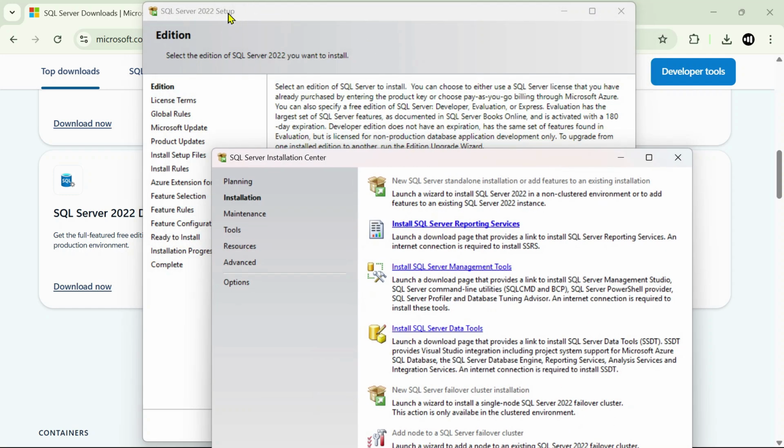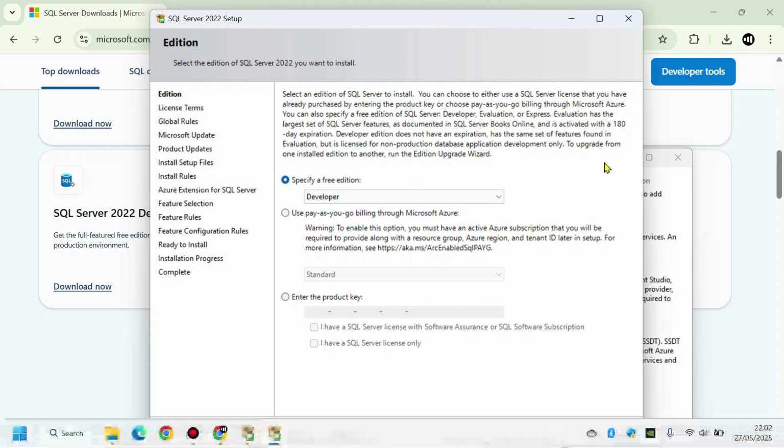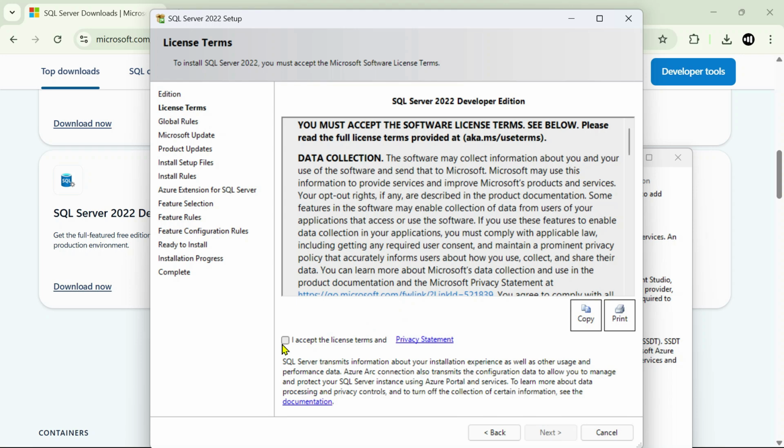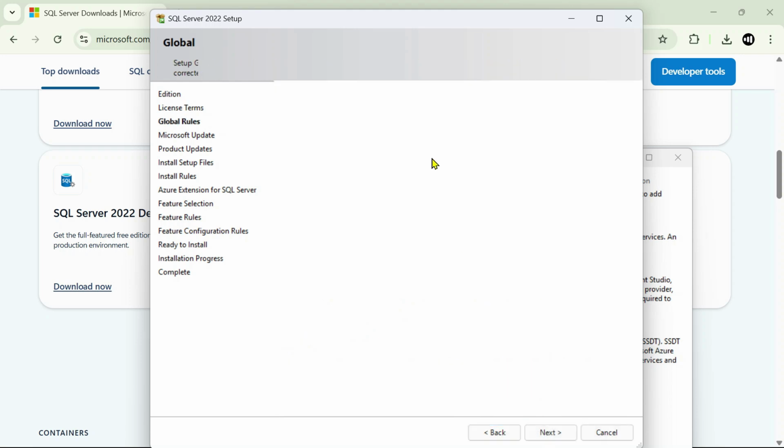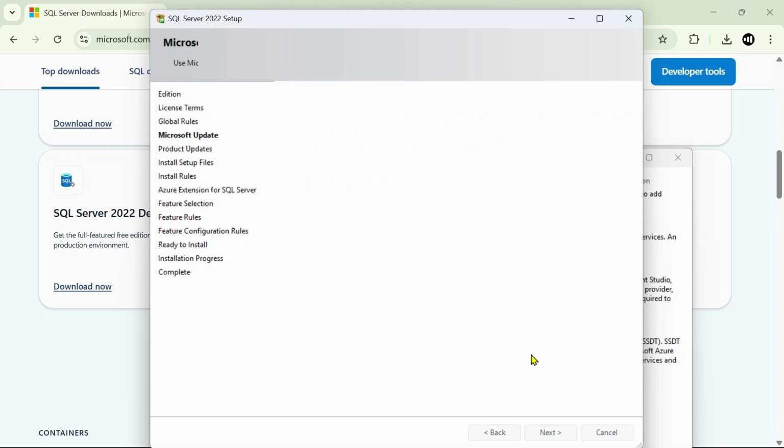Okay, I have a new dialog box, and in this one, specify a free edition. I don't have to specify it because I already did, right? I picked the developer edition, so I'm not going to change it. I would just click next, and you have to accept the license terms. Next. I'm not selecting use Microsoft Update to check for updates. It is recommended. If yours already comes checked, just uncheck it. You don't want to keep receiving notifications from Microsoft. It's just for practice. I'll just click next.